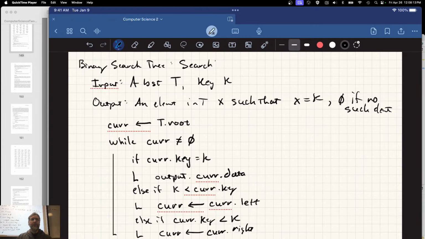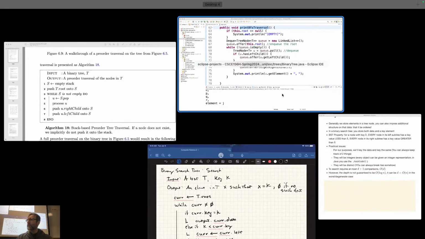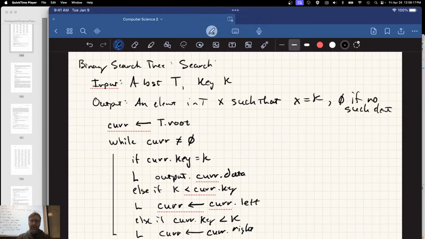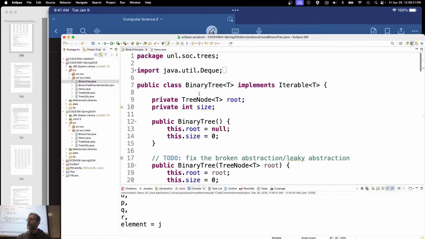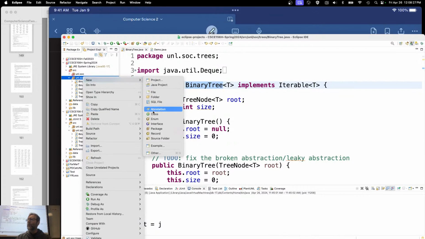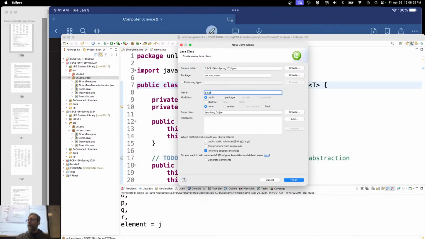Do we have time to implement it? We can try. Oh yeah, there's my Eclipse. Now my first question here is going to be, should I modify the binary tree or should I create a new one? New class binary search tree T.